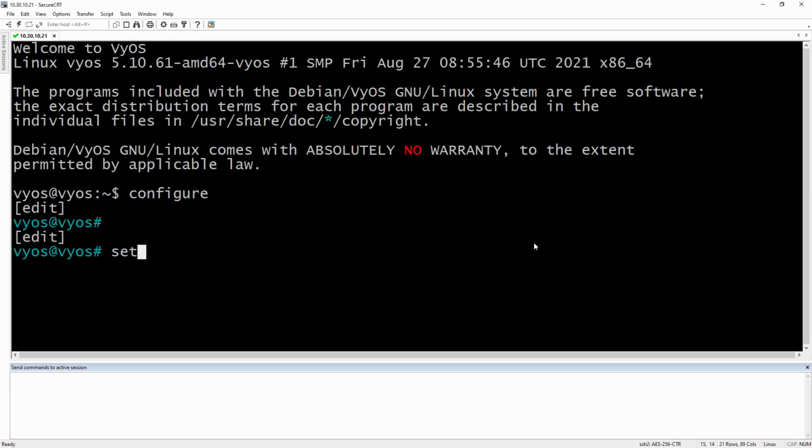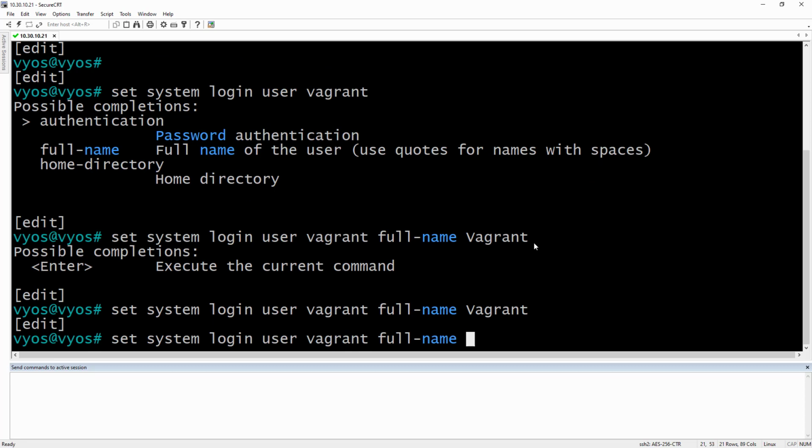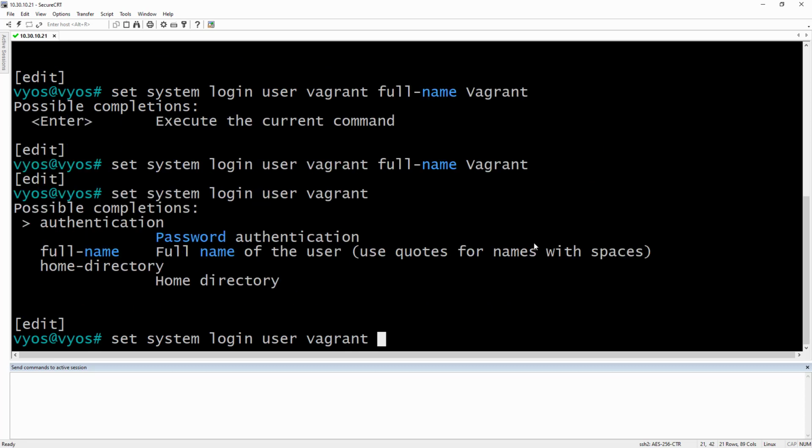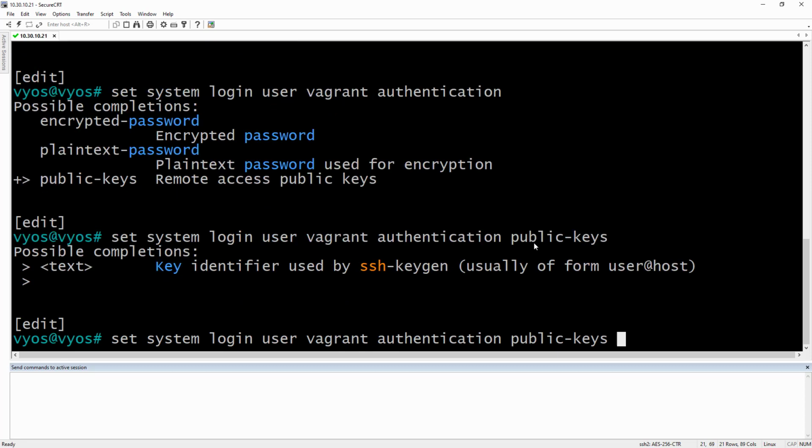What we want is we want to go to System, Login, User. We're going to call this Vagrant. We're going to give it a full name. We'll just call this Vagrant. That doesn't really matter to anything. And then we'll go back over here, and we want Authentication, Public Keys. So we're going to give this a name. I'm just going to call this Vagrant Insecure.